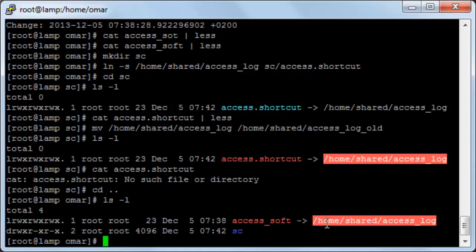Now if I return the file to its original name one more time, the shortcut link, or the symbolic link, will work again. Let's see it. I will type mv /home/shared/access.log_old and then type the original name one more time.